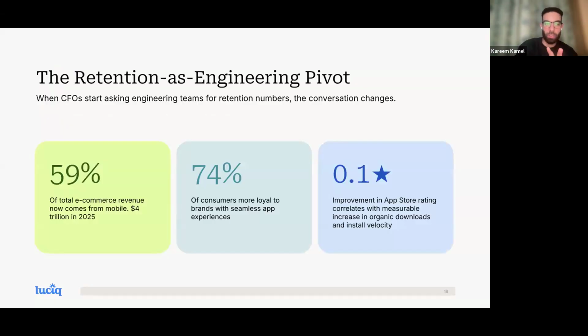So to cap this off, I'm going to leave you with two statistics. The first one is that almost 60% of e-commerce revenue comes from mobile. So in other words, mobile is your outlet to the world. If you're a brand, I might not go to your headquarters, your offices, your shops if you have one, or your websites. I'm going to use my mobile app because that's the easiest way I can get in touch. So that's usually the outlet that most people tend to use, which would make sense why 74% of consumers are more loyal to brands with seamless app experiences.